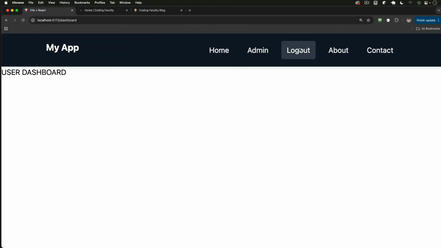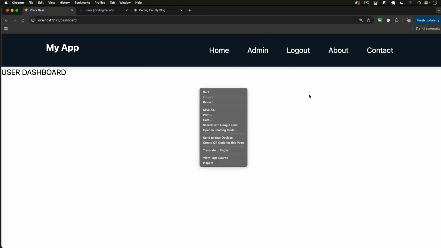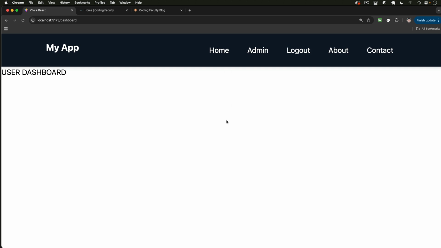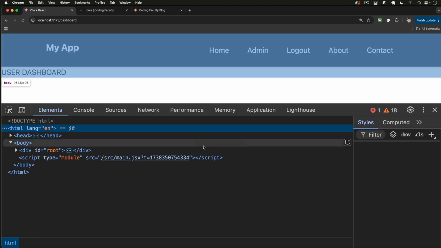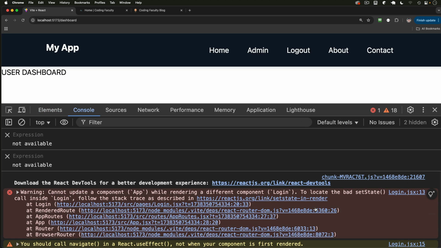So let's go here, let's log out. All right, this is not logging out. I'm clicking on it. All righty, let me inspect it real quick and let's look at the console. Cannot update component App while rendering a different component, Login. To locate the bad setState call, follow the stack trace as described. Warning.